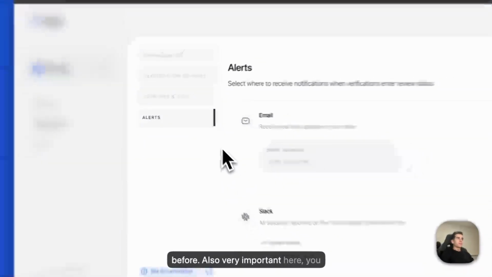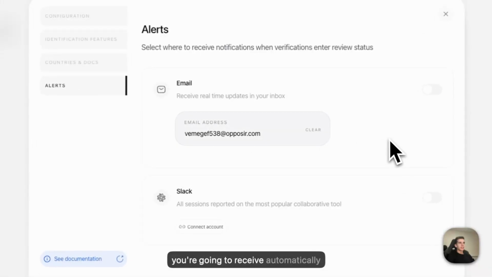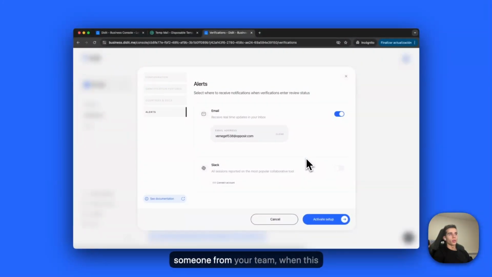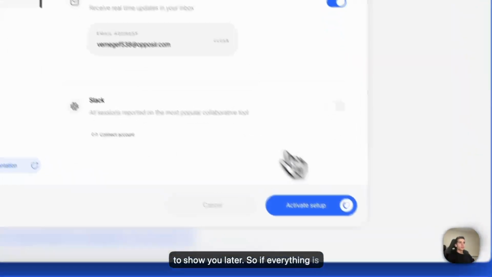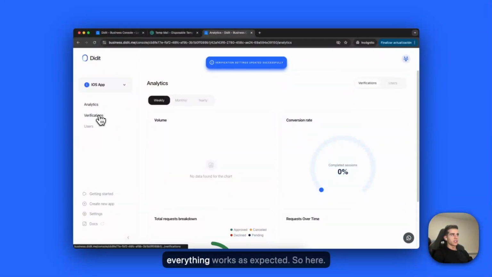Also very important here, you can set up your alerts. Whenever there is a verification where the status is in review, because we detected some kind of warning, you're going to automatically receive an email, or you can also set it up with a Slack notification. So someone from your team, when this happens, can go directly to the console and approve or decline, which I'm going to show later. If everything is fine, you activate your setup and everything works as expected.